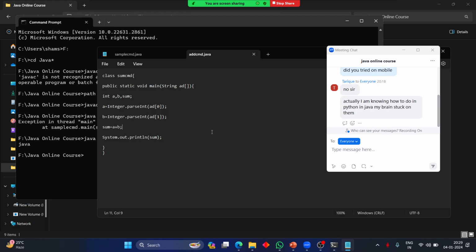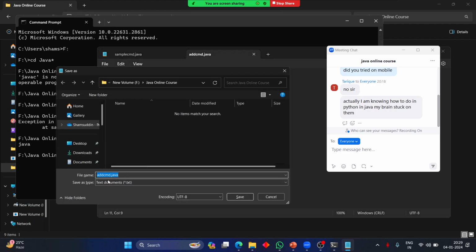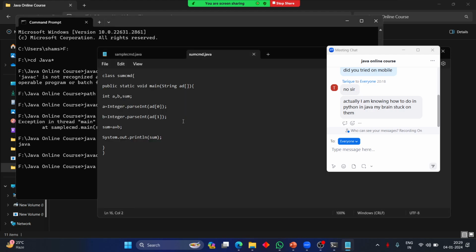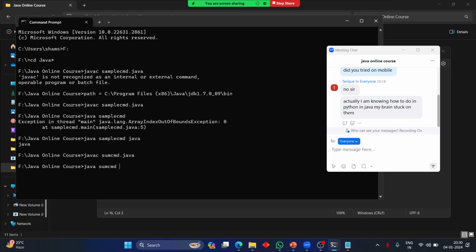Sum CMD is the class name. Okay, so now javac SumCMD.java, then java SumCMD. As now we are accepting two inputs at the runtime, if we give only one input, it will give the same error as above. So we have to give the two numbers.